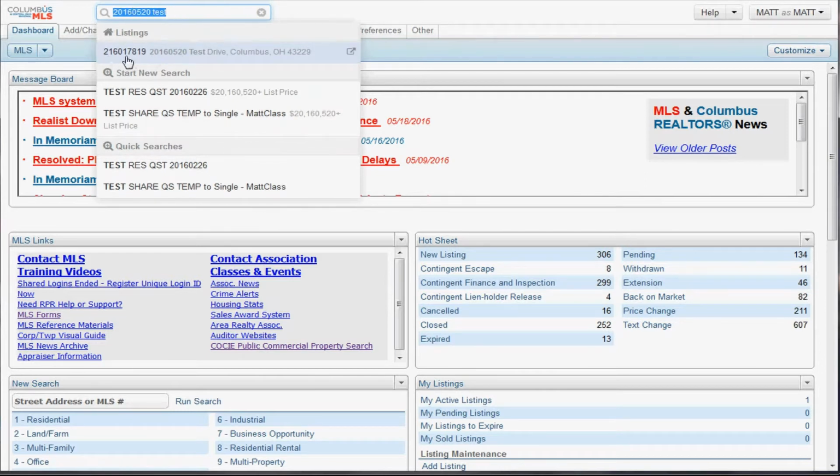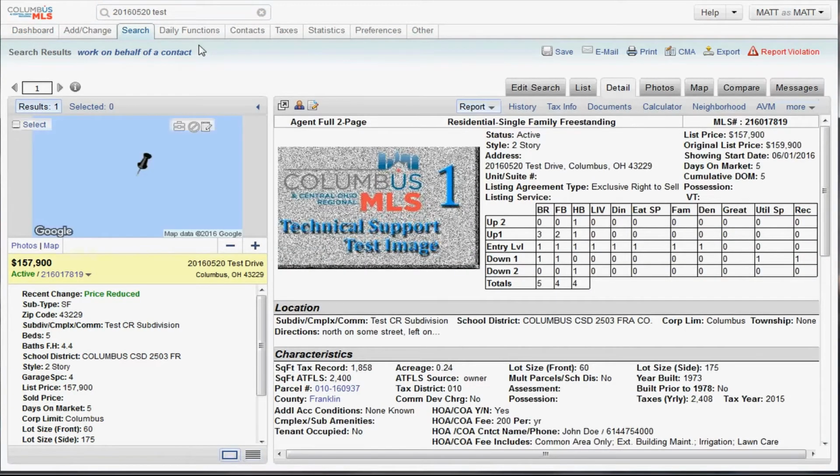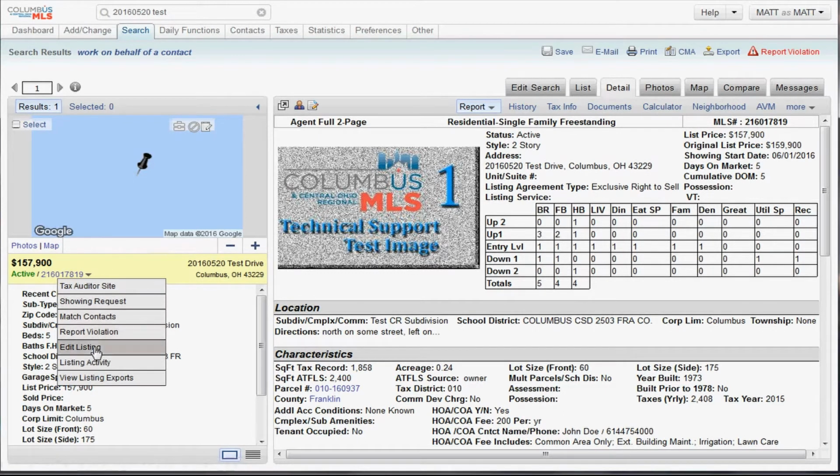There's the MLS number, 216017819. And if I just click on it, that will take me to my listing. In this case, I went by address, but I could have gone by MLS number as well. Point being, once I'm on the listing, if you look right here by the MLS number where I'm hovering my mouse, I can click the down arrow beside that, and I can edit my listing directly from here.